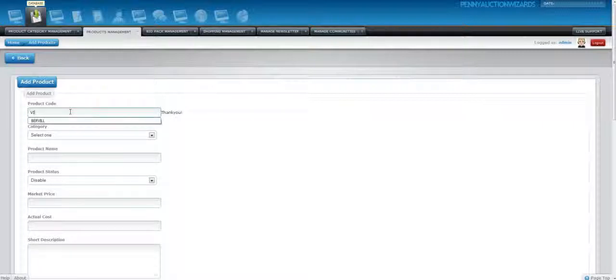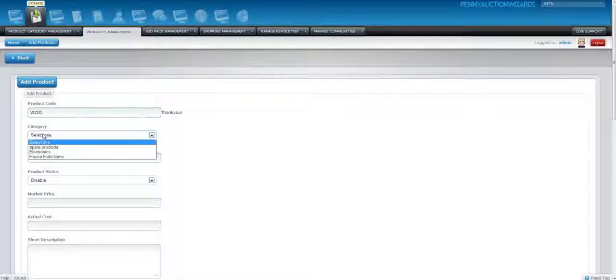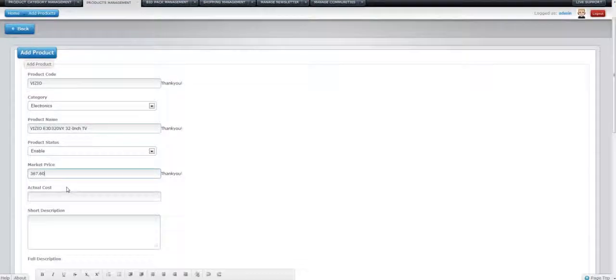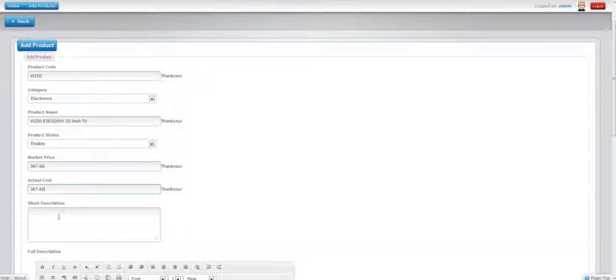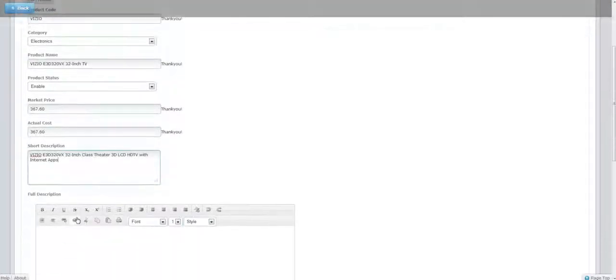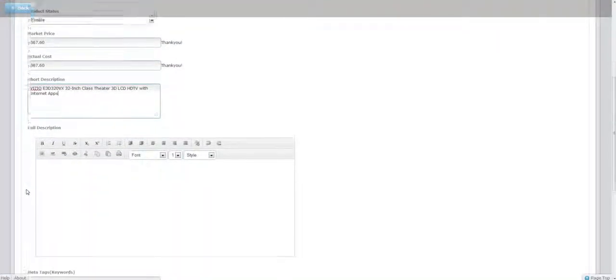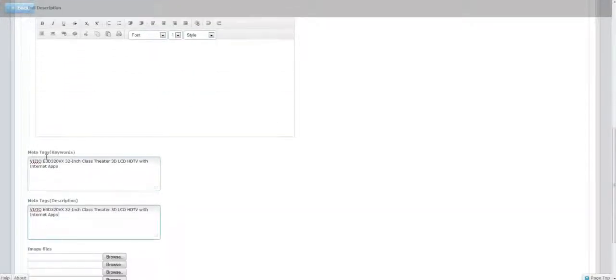With some suppliers, you will have to enter product codes just for keeping everything straight. So in this case, I'm just going to copy and paste this. And I'm going to enable the product, and this particular product retails for $367.60. The actual cost is the same. Under my short description, I'm going to grab the total title off of the internet description. The meta tags and the keywords, I'm going to do the same. Pretty straightforward.